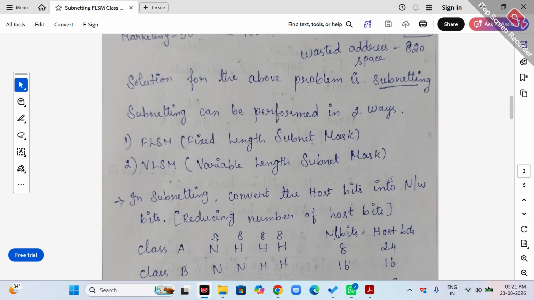In FLSM and VLSM, there are two types of addressing: classful addressing and classless addressing. These were discussed in the previous videos. In classful addressing, the FLSM concept comes. The subnet mask may vary, but the address space of each and every subnet is common. But in VLSM, the address space as well as the subnet mask is different for each and every subnet. It comes under classless subnetting or classless addressing.